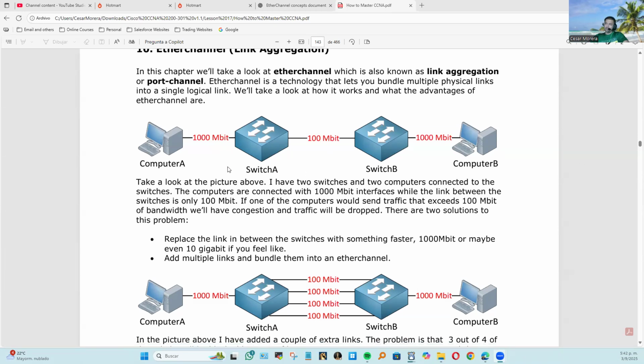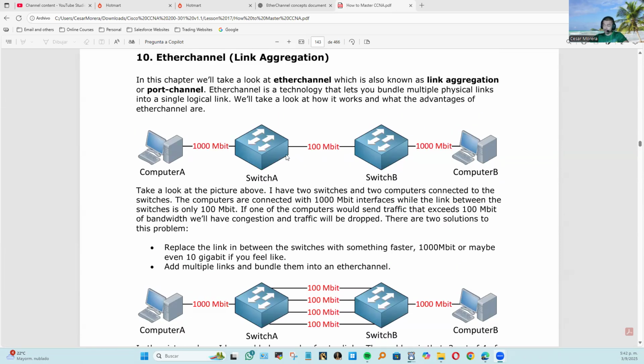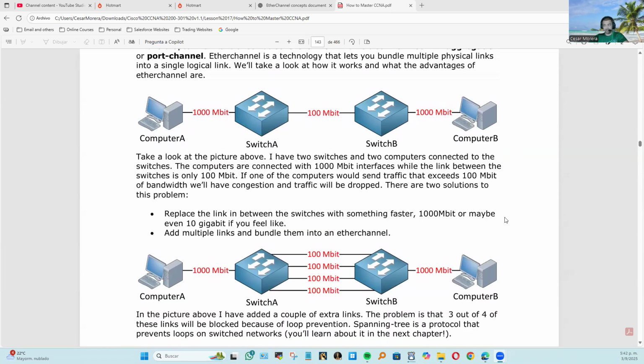In the first example, we have computer A and computer B connected via Ethernet cables, plugged into switch A and switch B. That's basically what we have. Take a look at the picture above. I have two switches, with two computers connected to the switches.